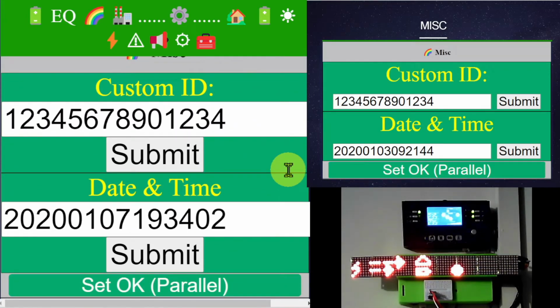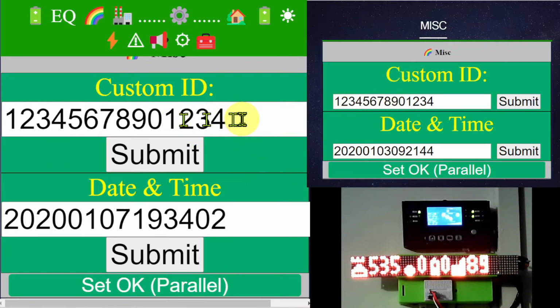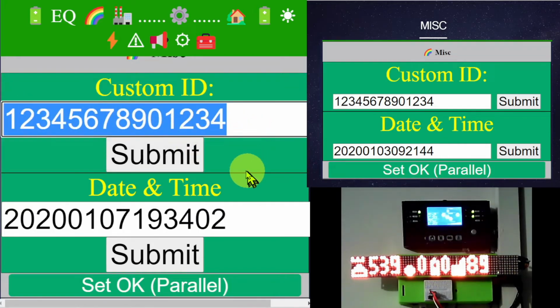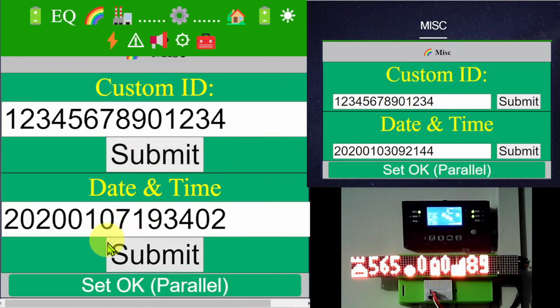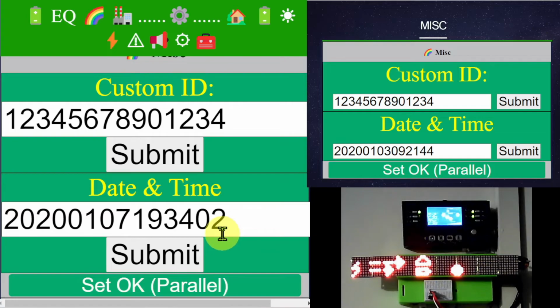Next option is custom ID. This is useful when you have multiple inverters. Just enter ID up to 14 digits and press submit. Inverter date and time can also be set. Format is YYYYMMDDHHMMSS. Right now this feature can only read inverter date. Updating is not correctly working. Remember date and time are joined here.